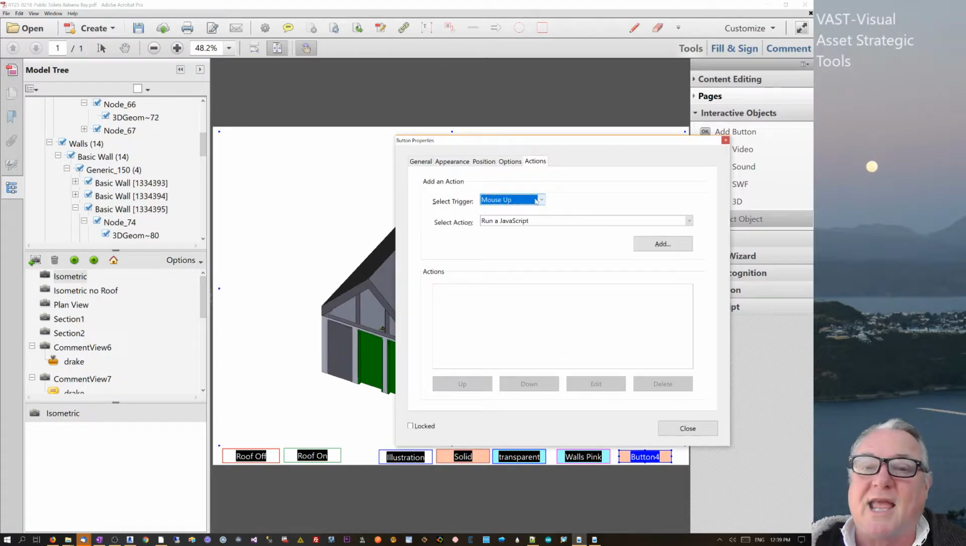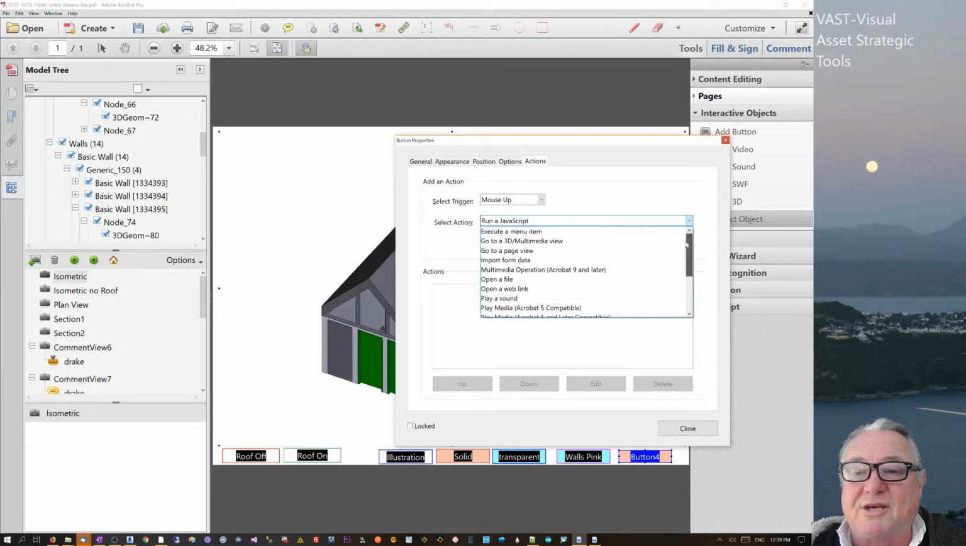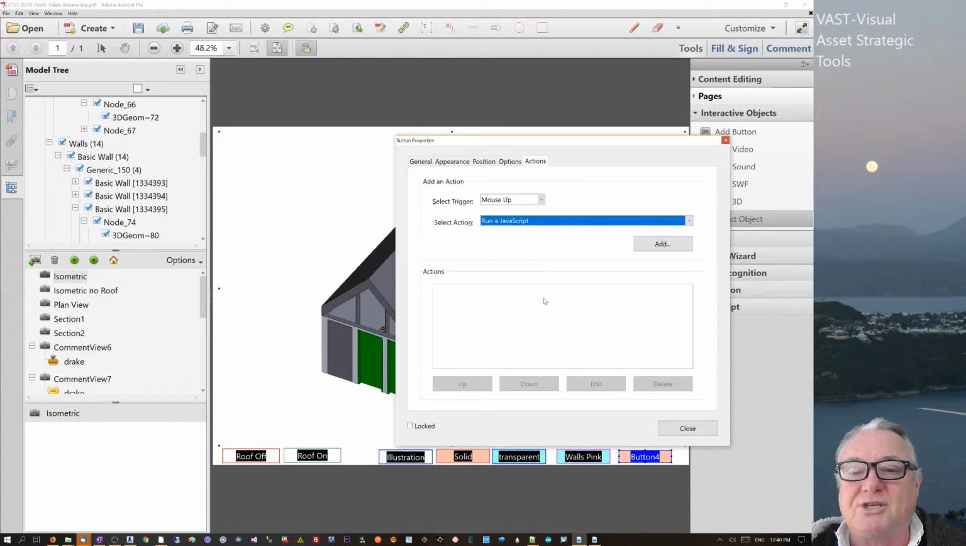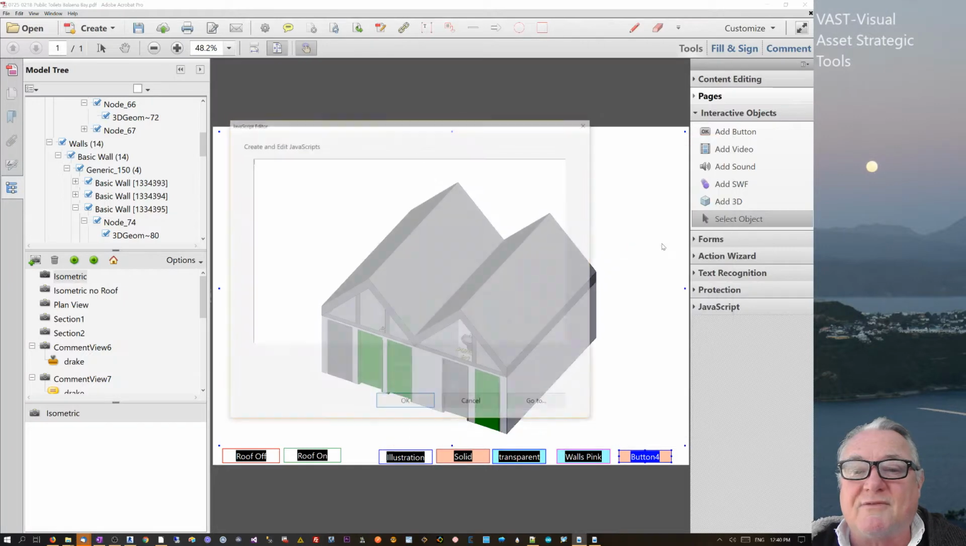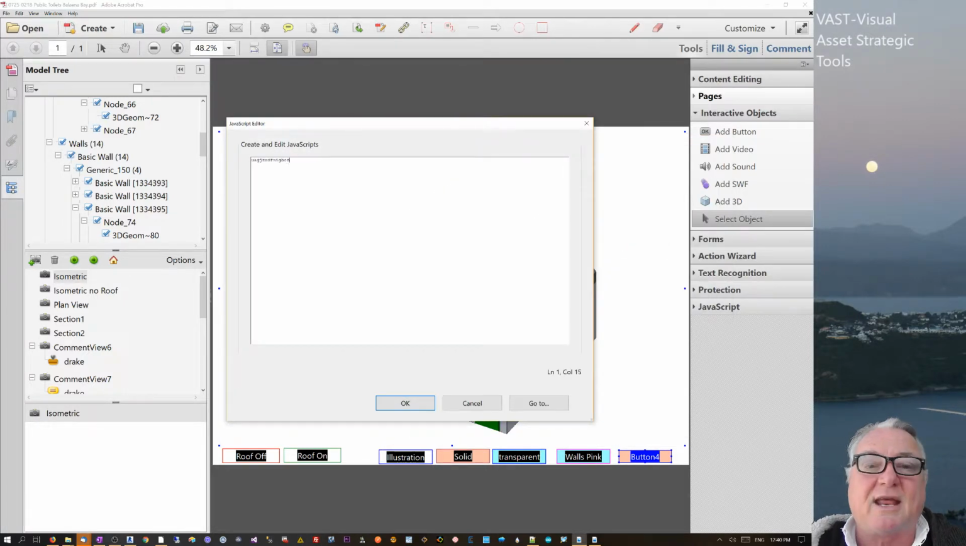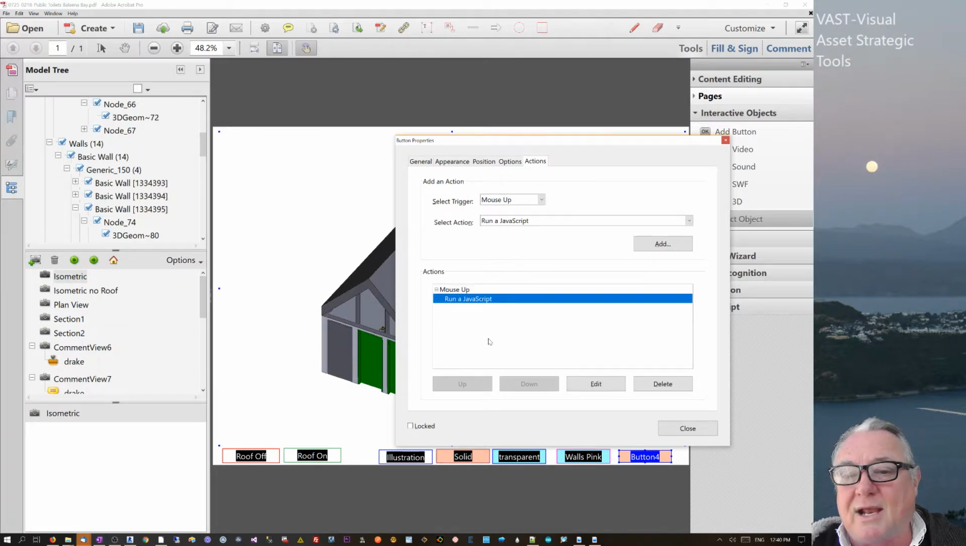And the last thing is the action with the button. So here on the mouse up, we can say a whole lot of actions. We can execute a menu item, open a web link, so you can attach a web link to these sorts of things. But what we're interested in doing is running a JavaScript. So we run a JavaScript, we add, and it creates an area where we can put some JavaScript, and we can go okay. And then if we close that up again, that file's attached to this button.